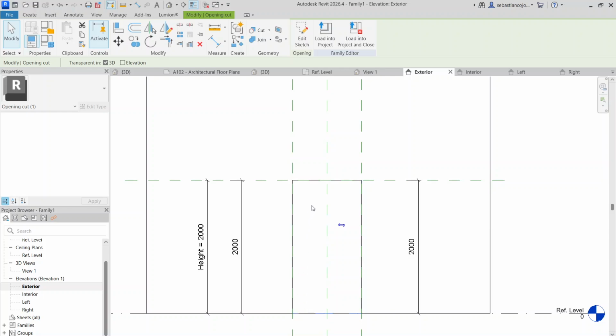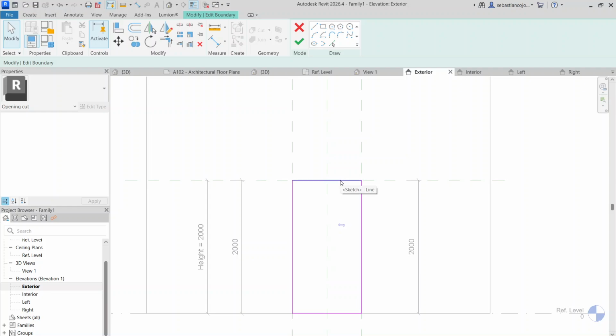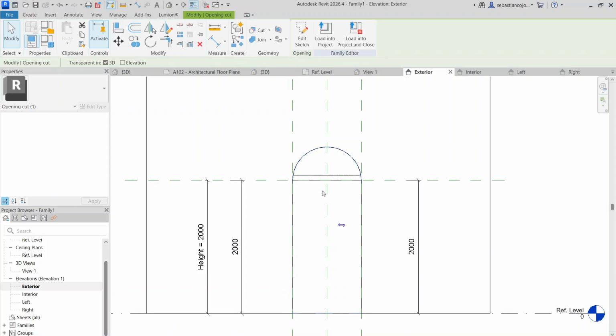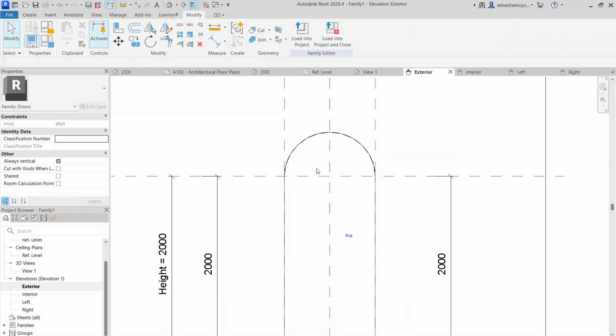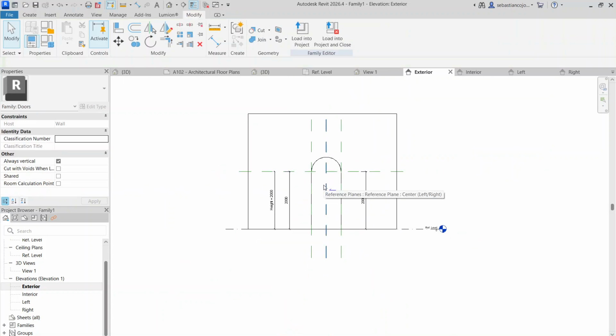And the last thing we have left is the opening cut itself. In my case, I'll keep it at 2000, and I'll double click, and this is basically a void extrusion. And I will create an arc because I have an arc at my door, and delete this line. And now I will have the opening basically adjusted. I will delete this mullion, and now I have my fancy door.